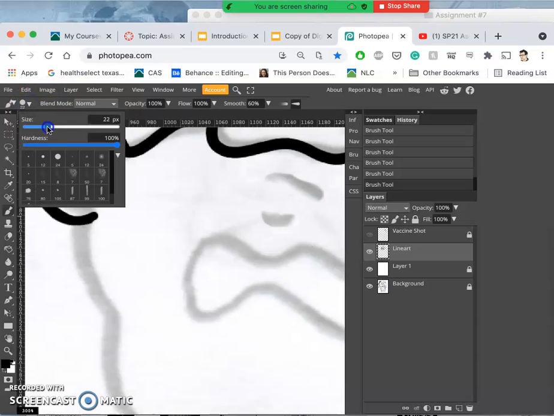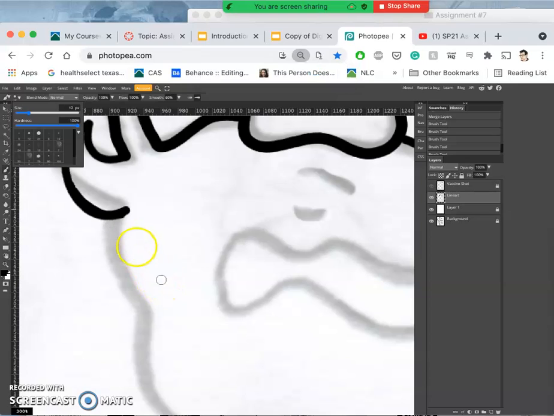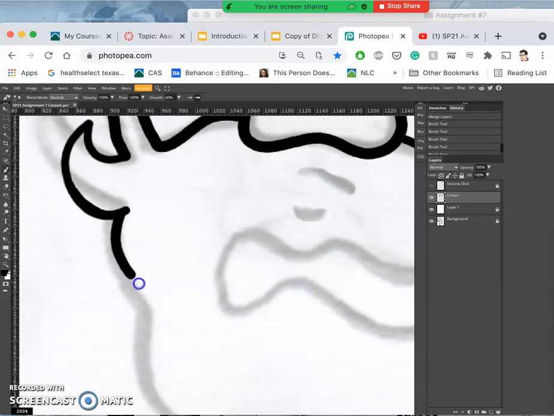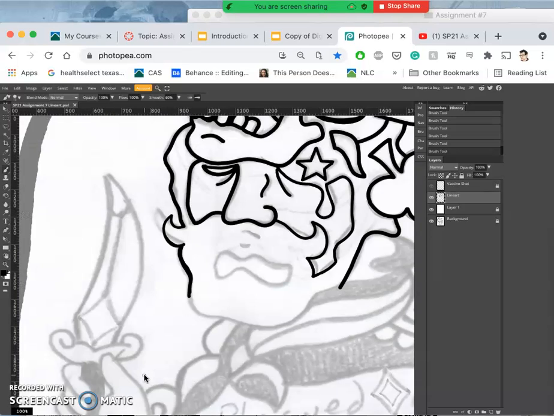Let's go to 12. For the bottom of the beard here. Whenever I want it thicker, I can always ink it twice and vary my line width that way, even though I don't have a stylus. I can go a little thicker.